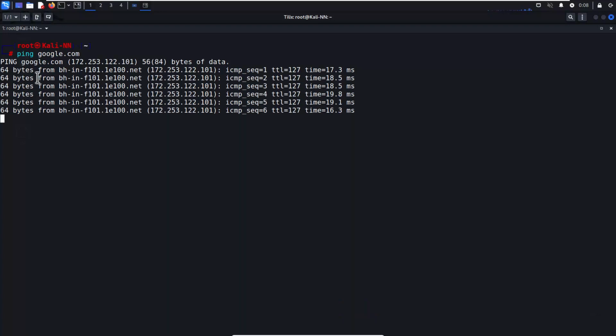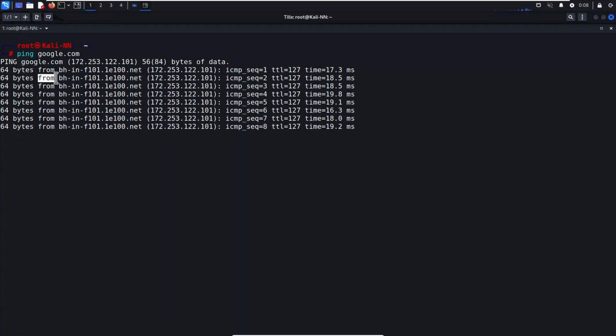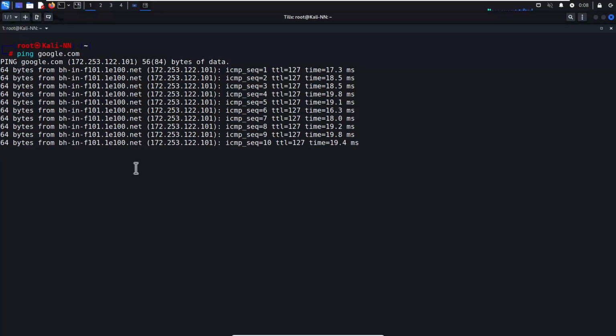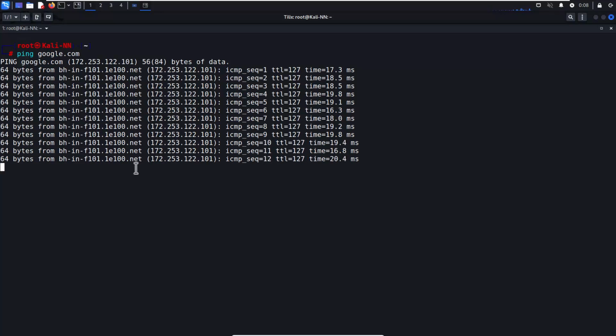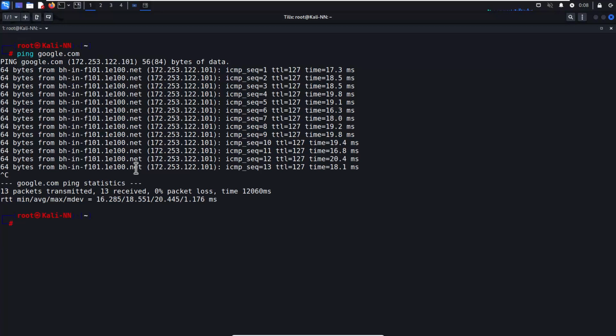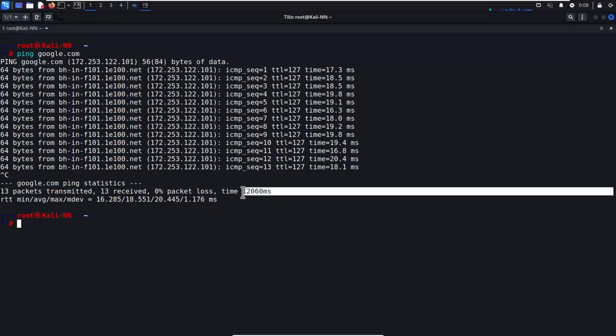It is letting us know that it is getting a reply back, meaning that Google is up. And again, this will go on forever. So to kill this, we're going to do a Control-C, and that will stop it. And then down here, you can see 13 packets transmitted, 13 received, no loss, and the average time.